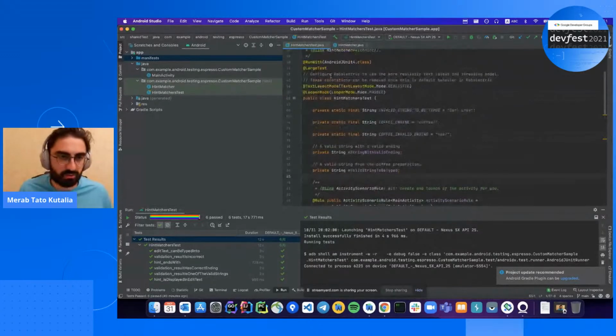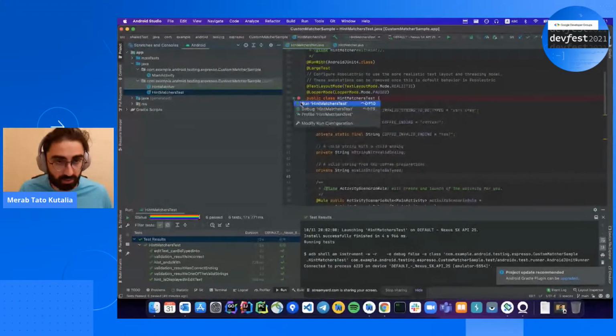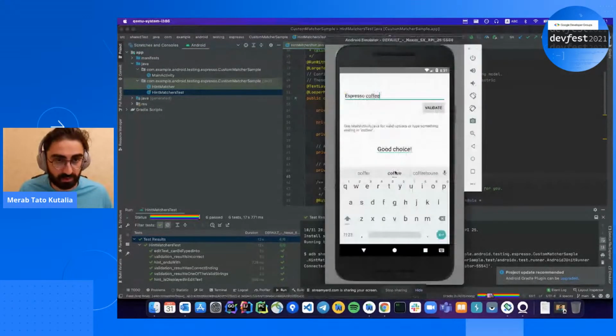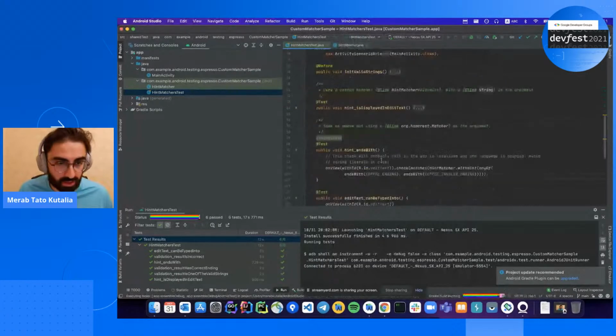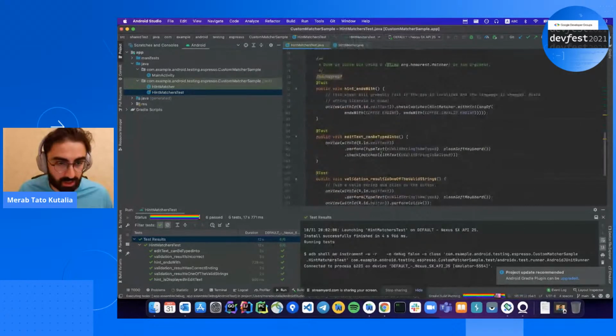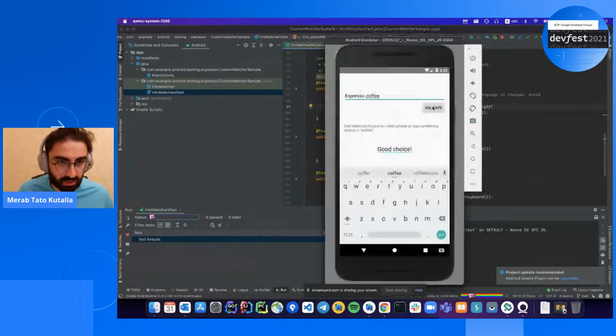Now we just want to execute this test and try how the application reacts to our test. And let's see what test we have. Let's run and then analyze the source code.